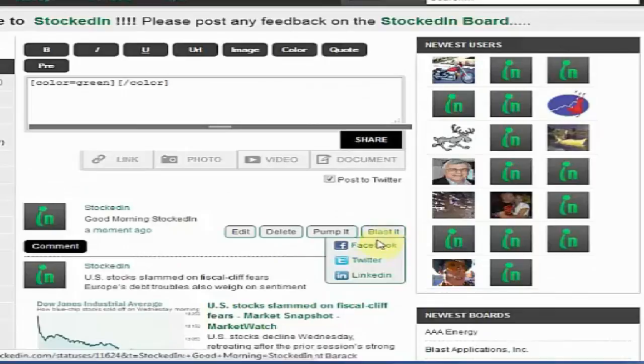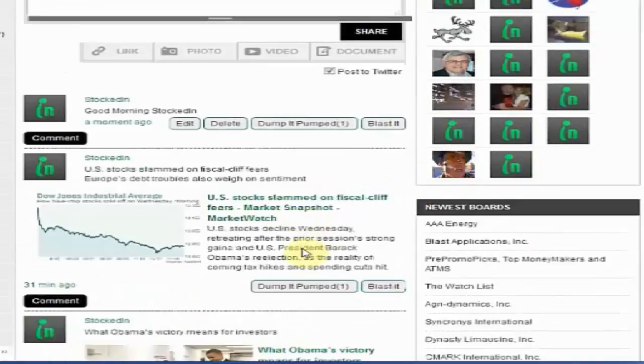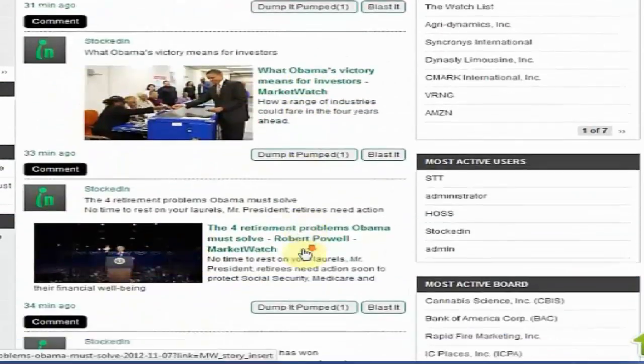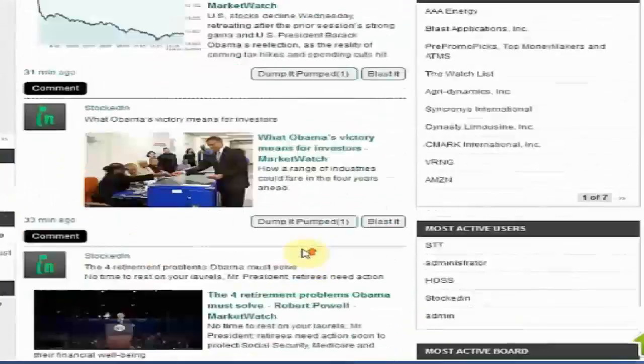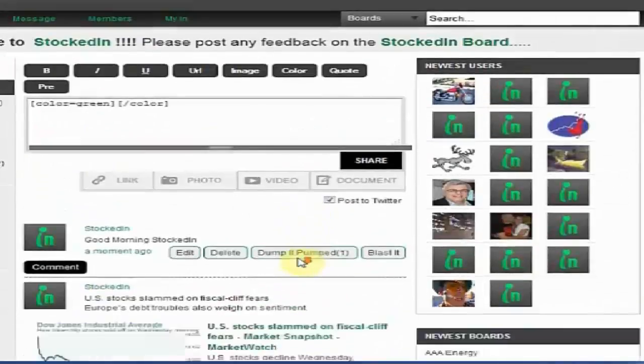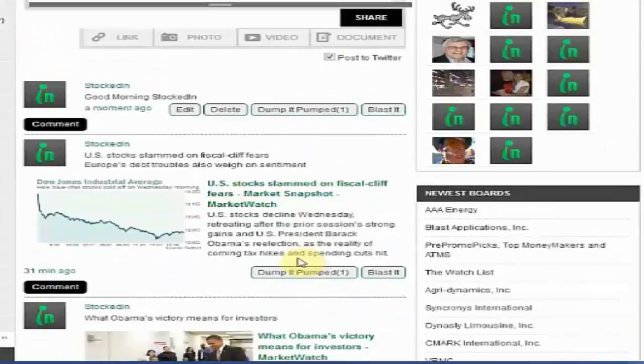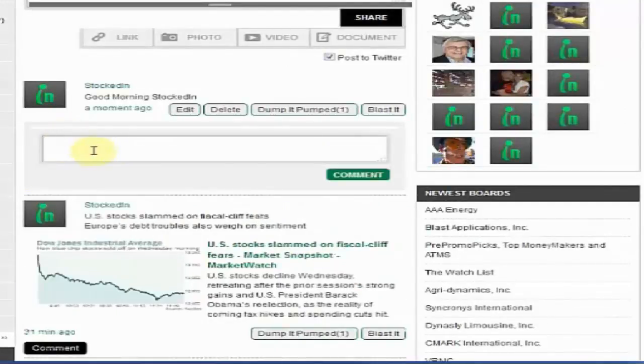The blast it button is for Facebook, Twitter, and LinkedIn. You just click on them and you send it. Again, the pump it is what we're recording on the most pumped in. Okay, and let's see, anything else? You can comment on all posts. If you comment, just type something in there, hit comment, and we'll post it there.